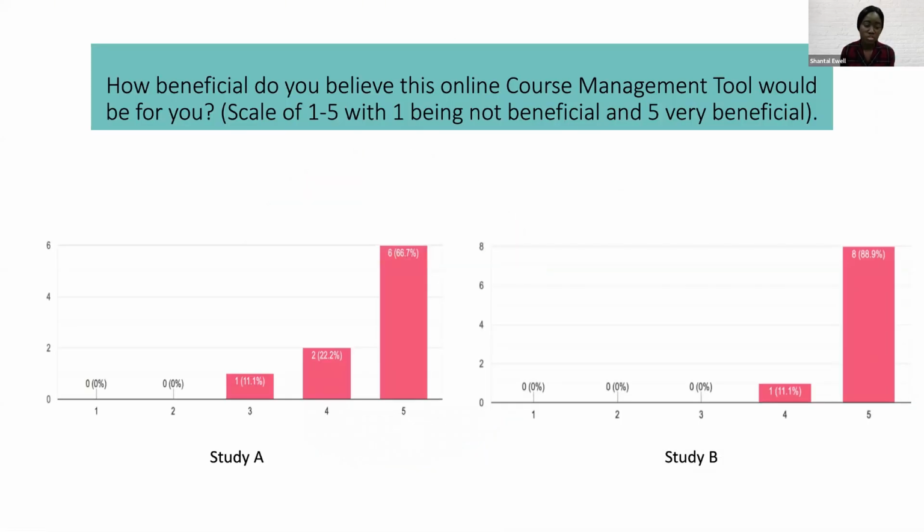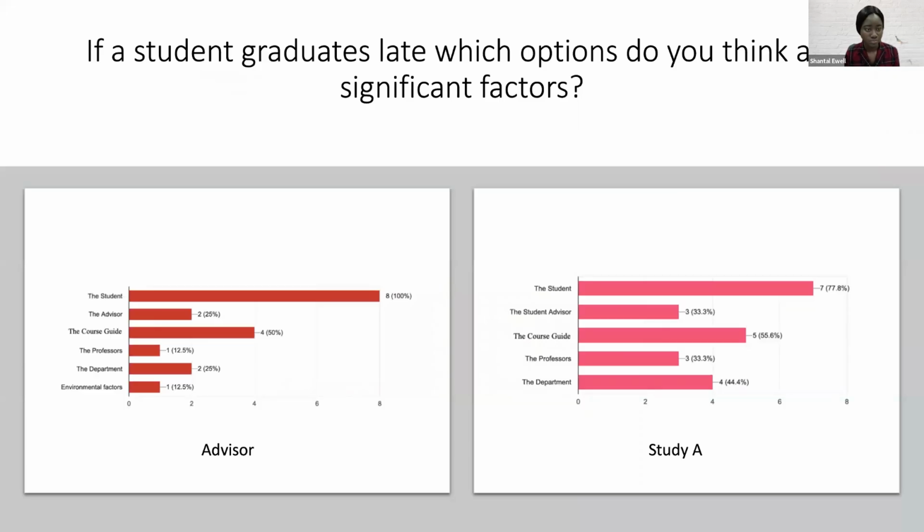How beneficial do you believe this online course management tool would be for you? In this question, I already gave them the definition of what this tool was. In study A, 66.7% said very beneficial, and 88.9% in study B said it would be very beneficial for them as well. Also, if a student graduates late, which options do you think are significant factors?